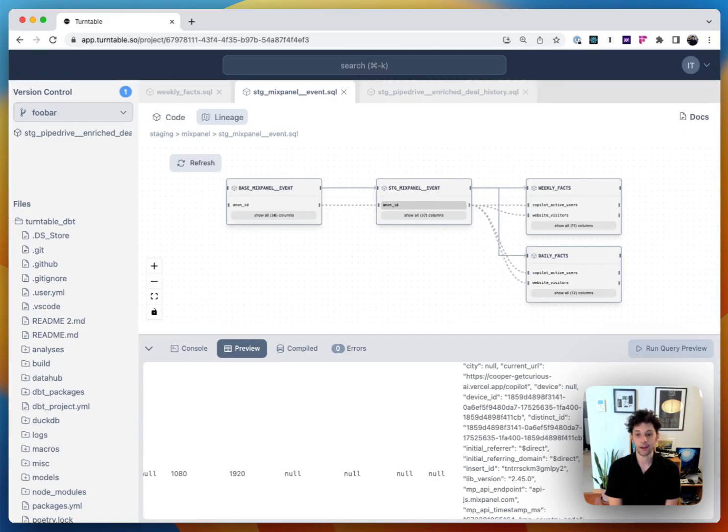Turntable is an AI-native workspace where analytics teams can discover, transform, and deploy data models for use in downstream BI and dashboard tools like Looker and Tableau. In the next couple of minutes, I'll show you how this works.